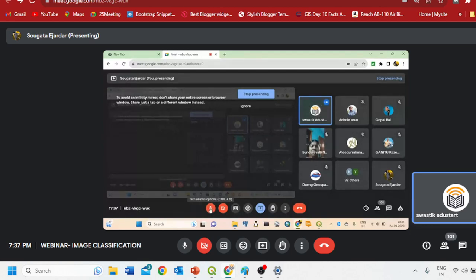Yes, ma'am, this is Saugata. Is it visible? Yes, your screen is visible. You can now minimize your Chrome and open QGIS. Okay, ma'am. Thank you.